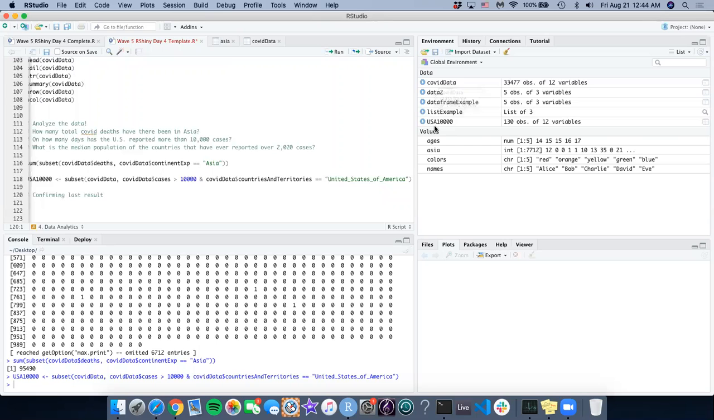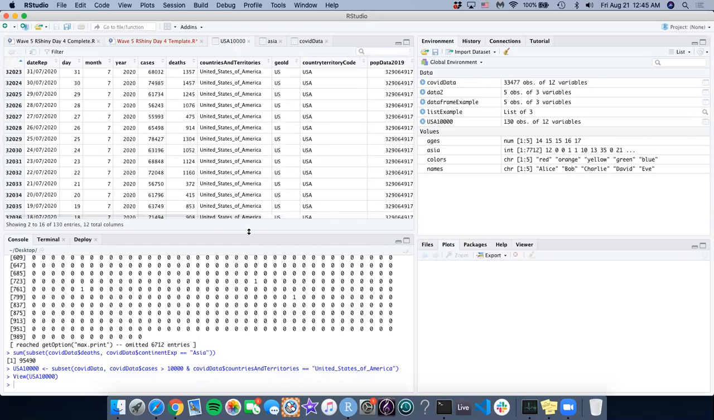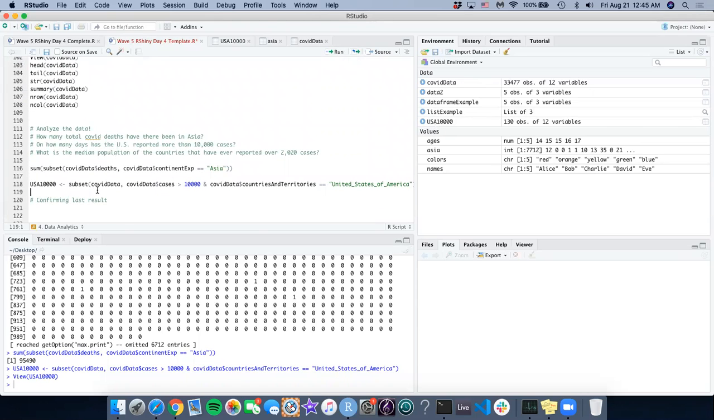Okay, so now we go over to the environment and click the data frame that we just created, and notice that this data frame contains all the observations in which the cases are over 10,000. And the countries and territories is called the United States of America. Okay, so now what do we want to do with this information?